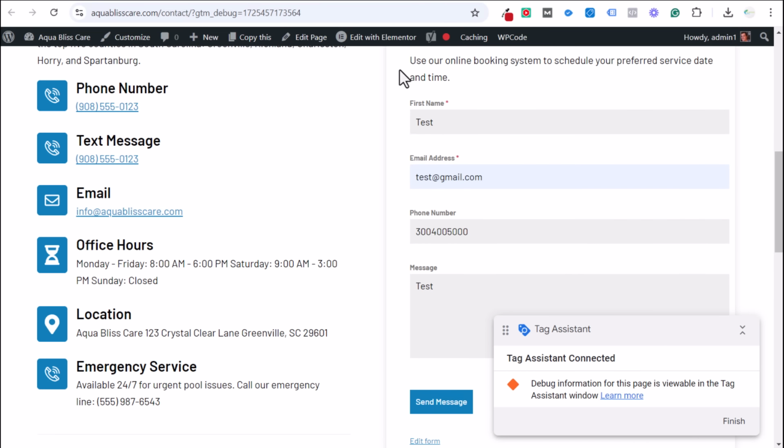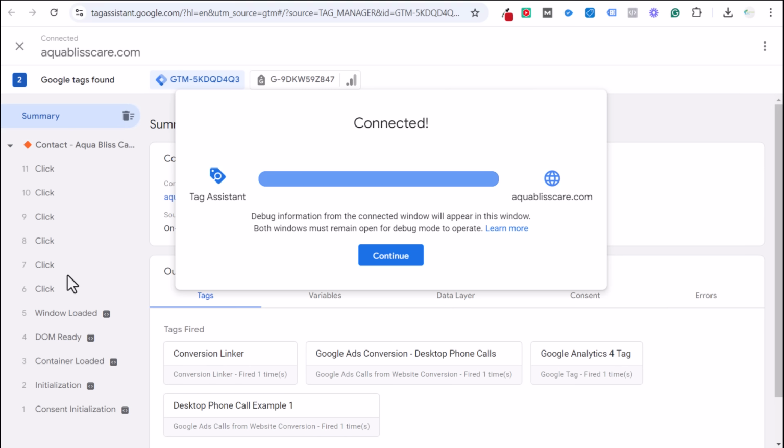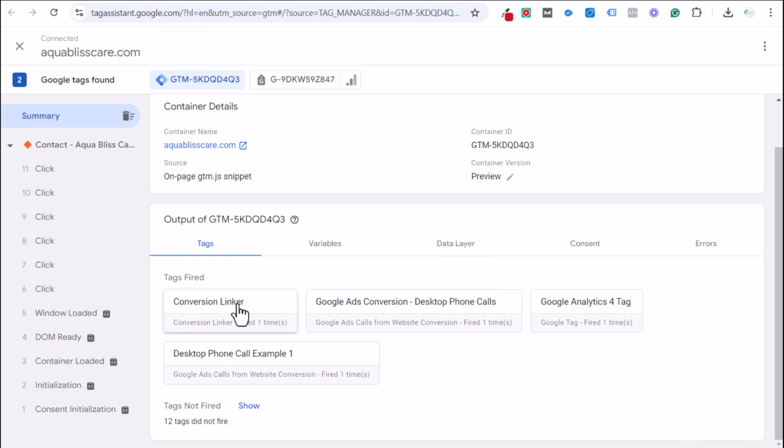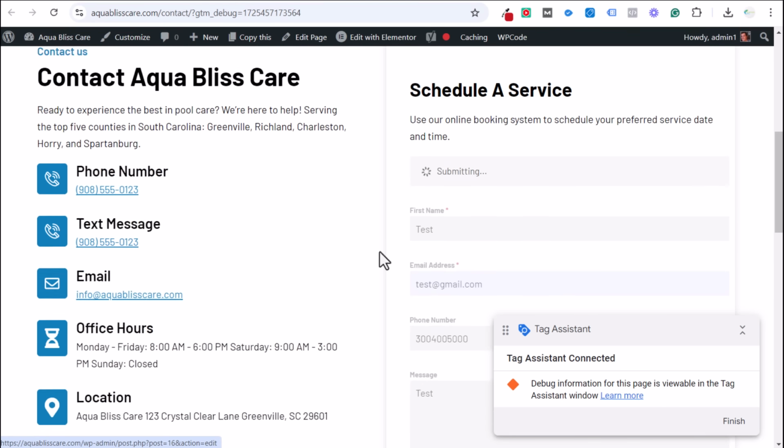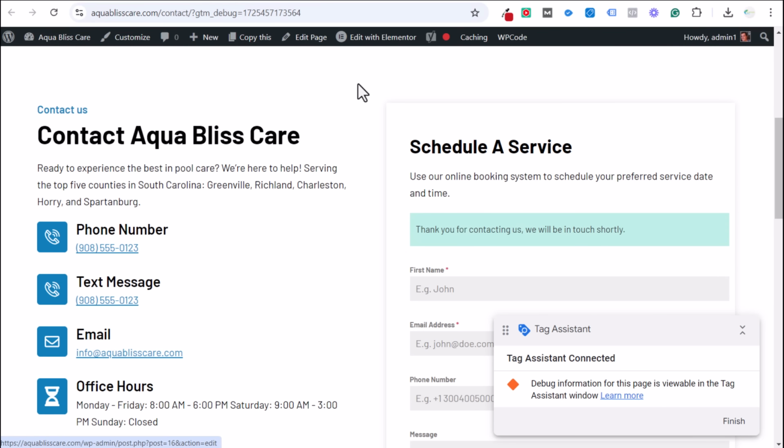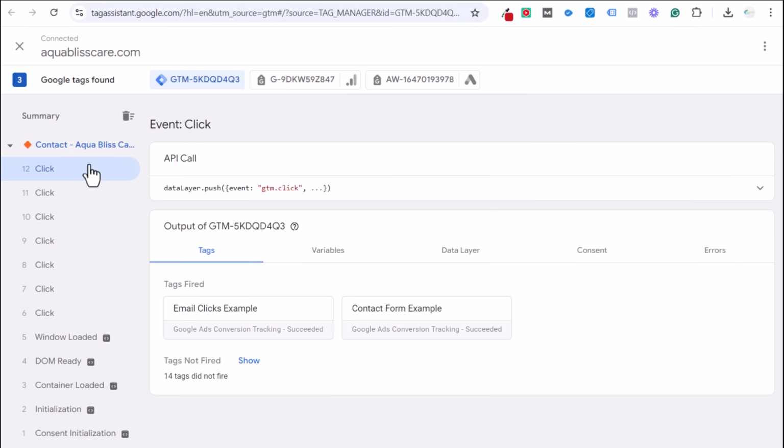Okay, we got our form all filled out, and we can come over here. You can see we have all these different clicks that are starting to register, but nothing has registered yet as far as the tags that have fired. So when we do this, we should have 2 tags firing, the email clicks example that I set, and then the new one that we did, the contact form example. So let's click on send message, and there we go. Thank you for contacting us. We will be in touch shortly. If we go over to the 12, you can see the 2 different tags that fired. So we know that our conversion tracking is working.